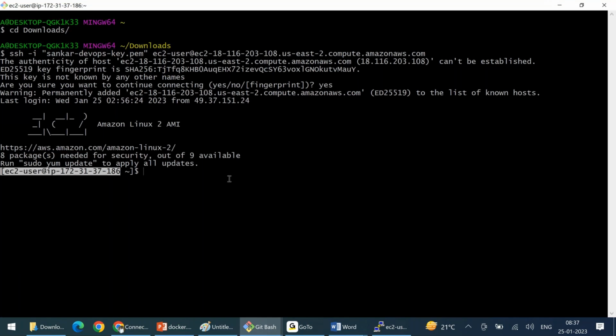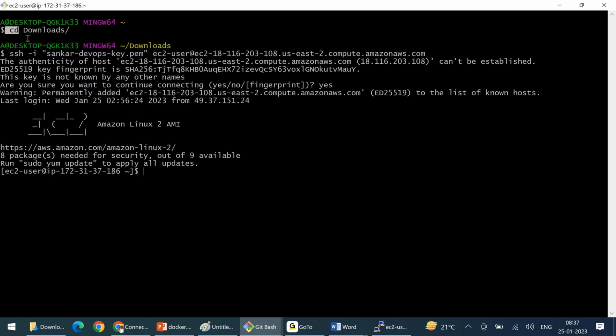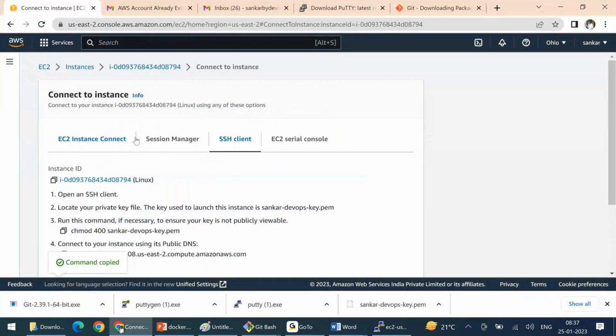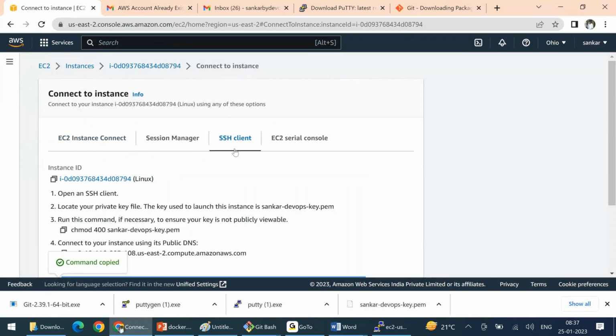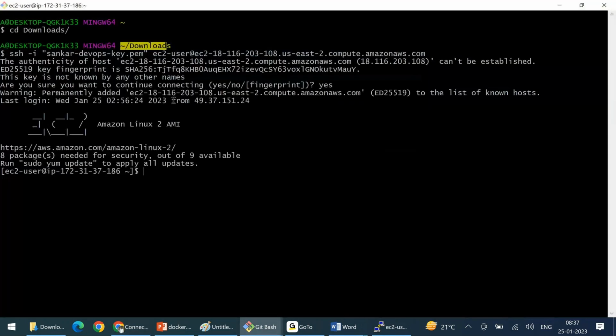Unlike PuTTYgen and PuTTY, simply open Git Bash and switch to the location where the private key is located. By default it is Downloads. How do we switch? By using the cd command. After you switch, go to your account, select the machine you want to connect to, click on Connect, go to SSH client, copy this path, paste it and enter, and you are connected to the machine. It is the easiest way when you compare it with PuTTY.